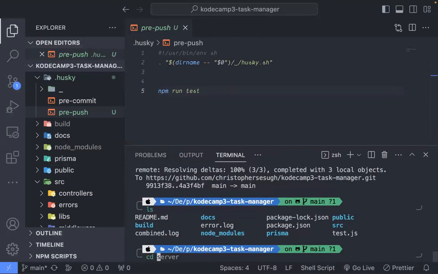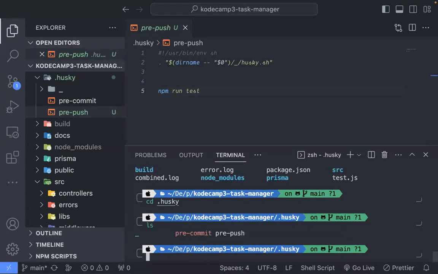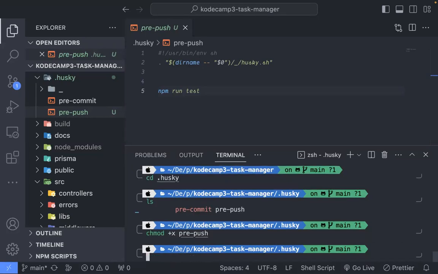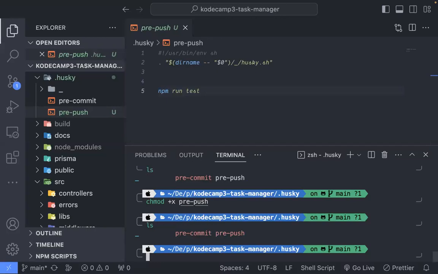Now you cd into the hooks folder, and you will have pre-commit and pre-push. So what you want to do is chmod +x pre-push, then ls. Great. Now you may be wondering, what is chmod +x pre-push? That is change mode, and x is execute.